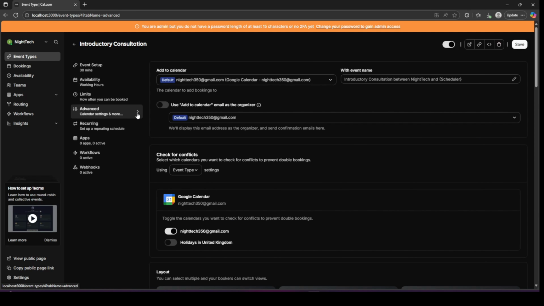In the Advanced tab, this is where we can fine-tune how our bookings connect to our calendar and how conflicts are handled. At the top, you'll see the Add to Calendar option. This is the calendar where new bookings will actually be saved. Because we connected Google earlier, I can pick my Gmail calendar here. You can also choose to show your calendar email as the organizer, so patients see it on their invites.